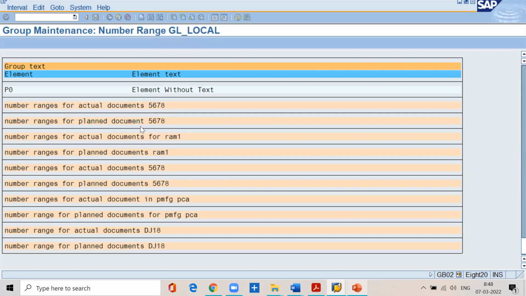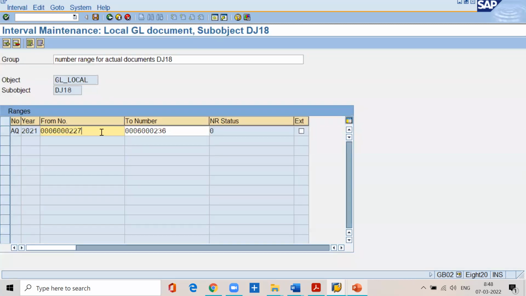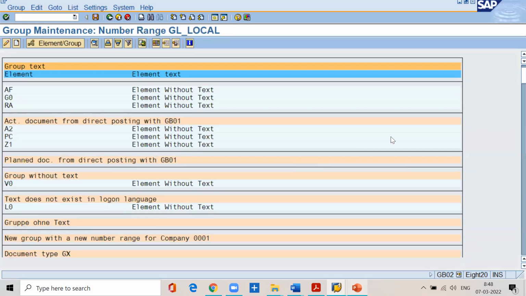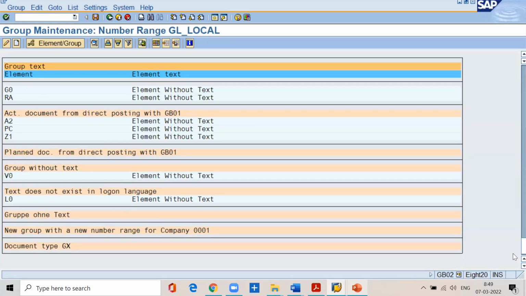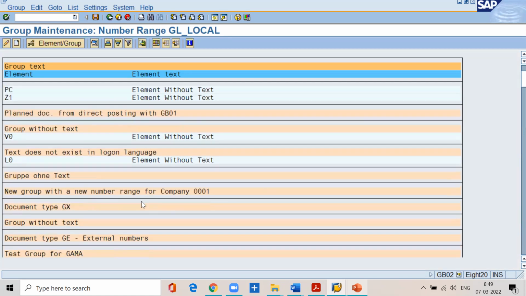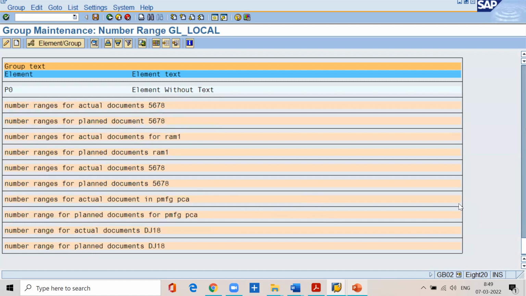DJ18. No, sir, he assigned it actually. So what happened? Let me explain. Srinivas, let me explain to you. You have created the number ranges, not assigned. You have created the number ranges, but for these number ranges, you did not assign AO and PO. But you might have assigned. After assigning, you stopped the practice at that time.